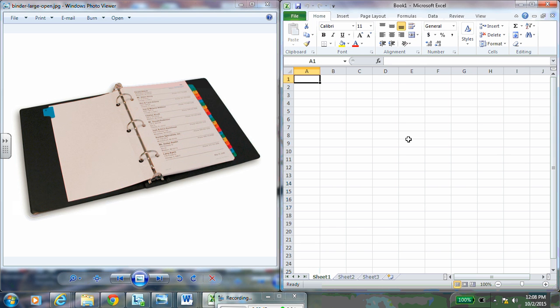And that is one of the main reasons why Excel is such a great organizer. As we get into it more, you'll see some of the other things it does to organize your information, just like your binder. So let's just go over a couple of things before we end this session.